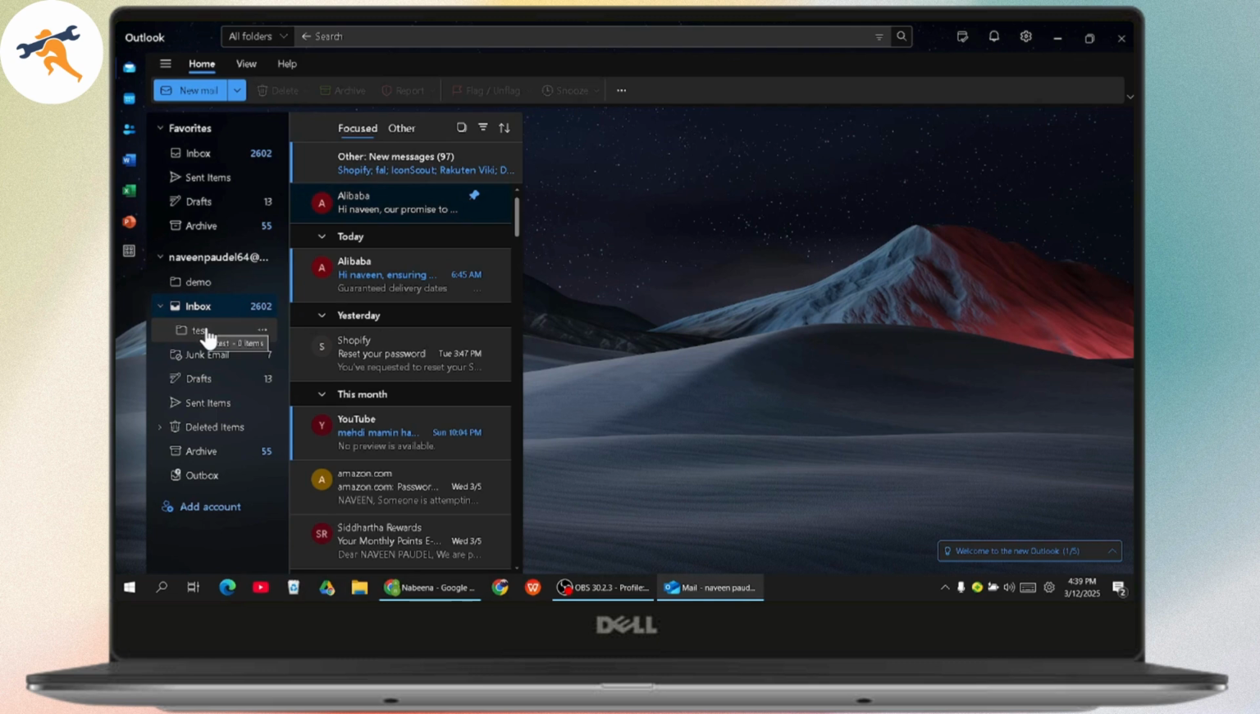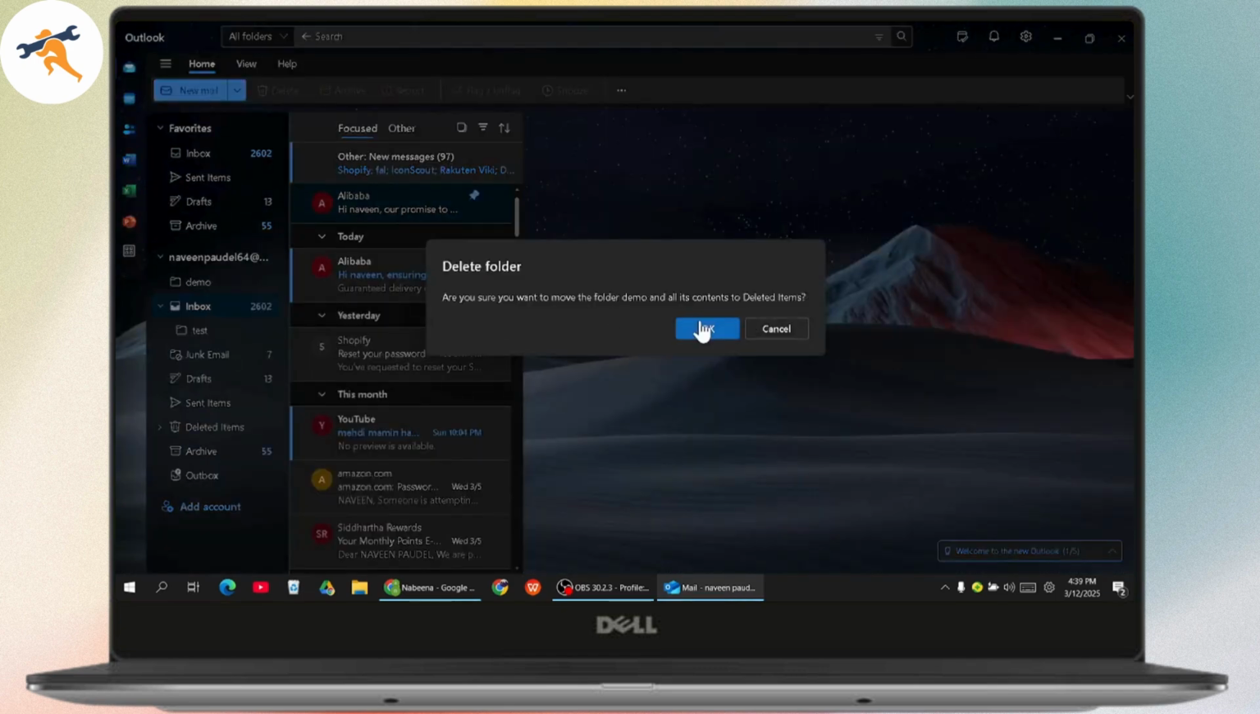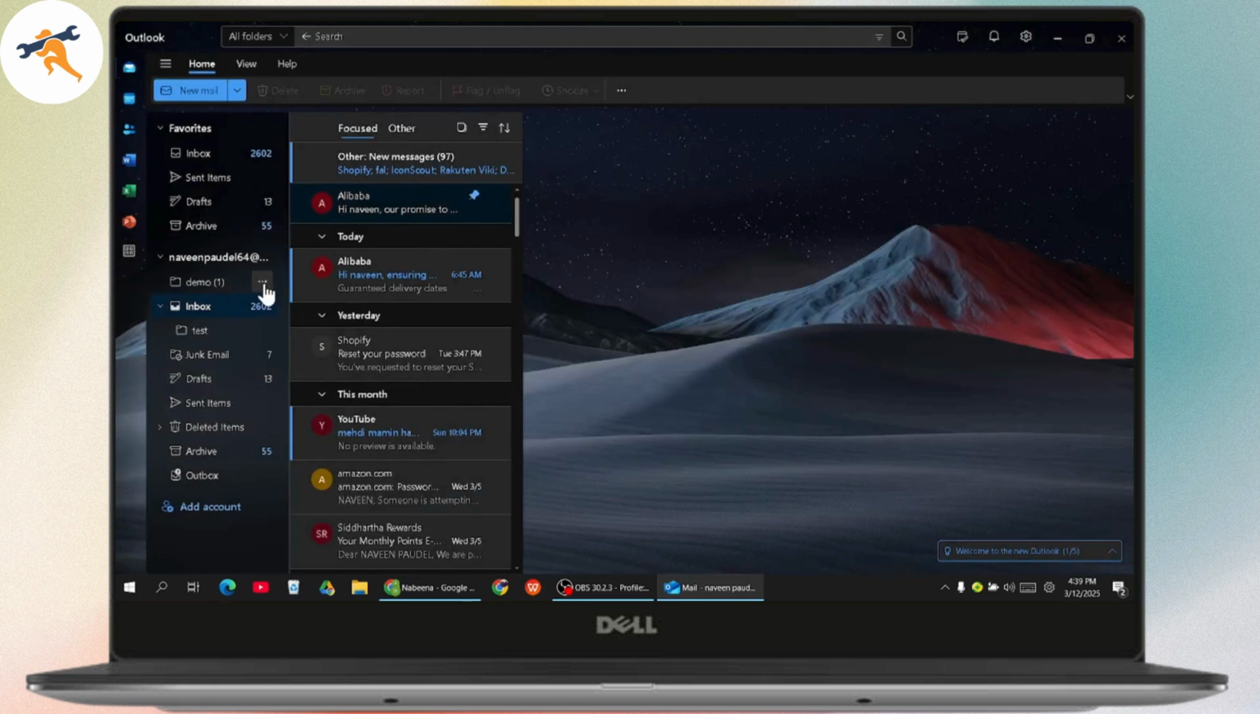So this is the subfolder. But what if you want to delete the folder itself? Go to the right side, which has the three dots, click on delete, and again click on delete, and that's it. The folder has been deleted.